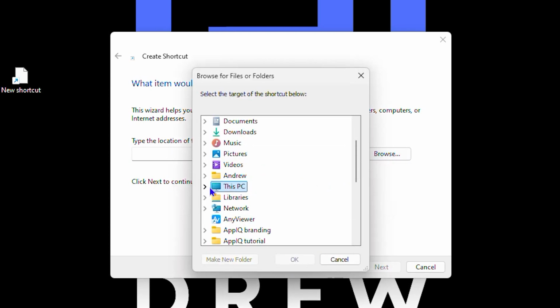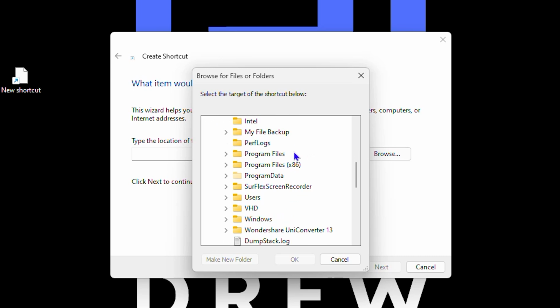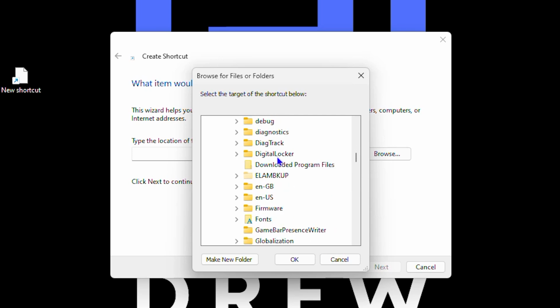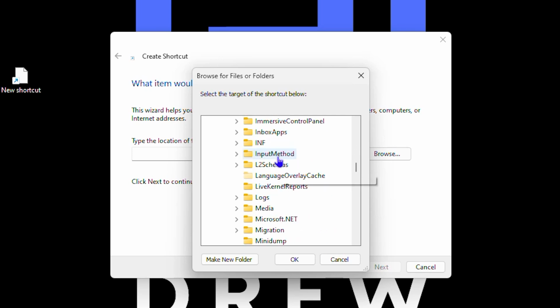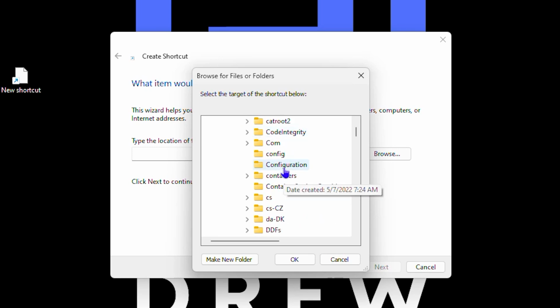So first what you want to do is expand This PC. Scroll down to where you'll find Windows, expand the Windows folder as well. And then you want to scroll down to where you will find a folder that says System32. Expand this, and once you expand it, scroll all the way down.